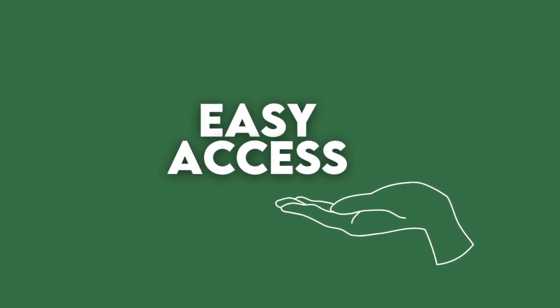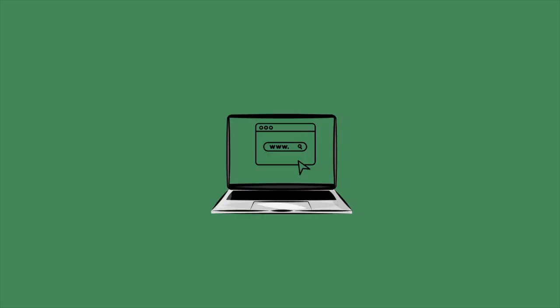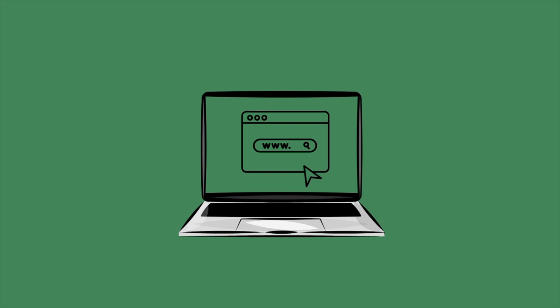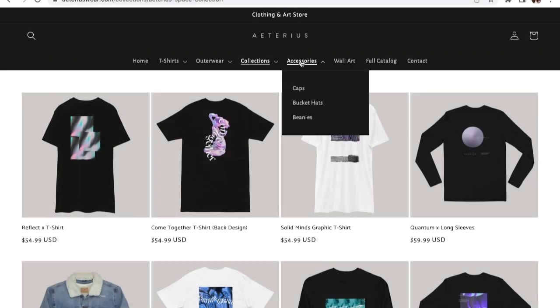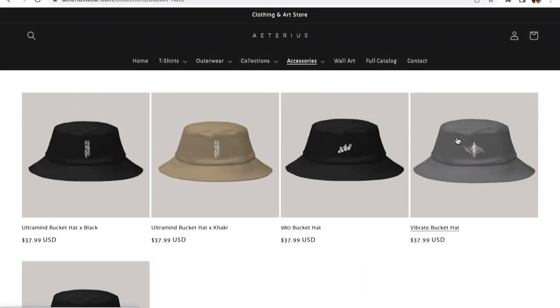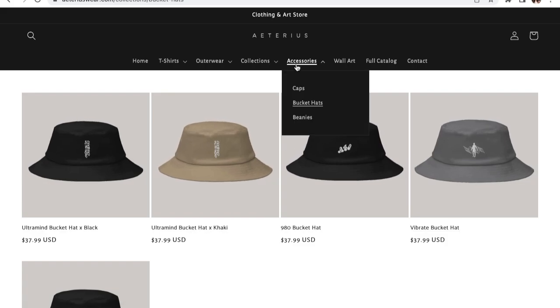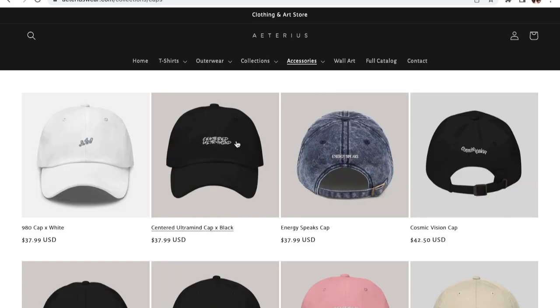Selling is all about easy access. Let me start by asking you this. Have you ever walked into a store looking for something specific only to leave empty-handed because you couldn't find it? Well, the same thing can happen to your customers when they're shopping online. When your customers come to your website, they want to find what they're looking for quickly and easily. So let me show you how to get started.